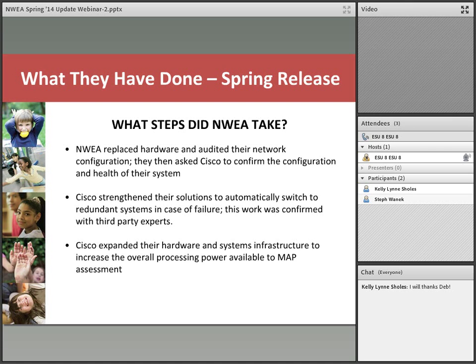In other words, they wanted to really make sure that it was going to work well for them. They have expanded their hardware and their systems so much more. When they looked more closely at the testing times, they found we tend to be testing between 9 and 11:30 in the morning. That tends to be the heaviest time of the testing, and what they've actually done is strengthened that opportunity there.